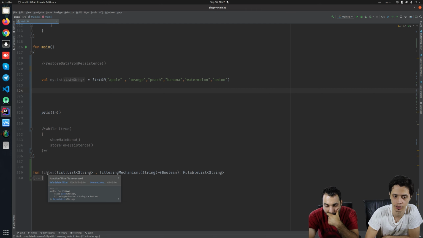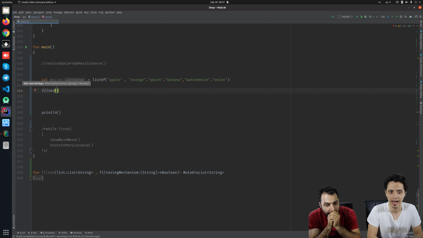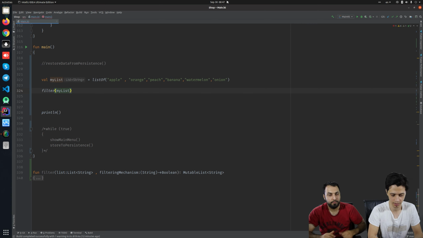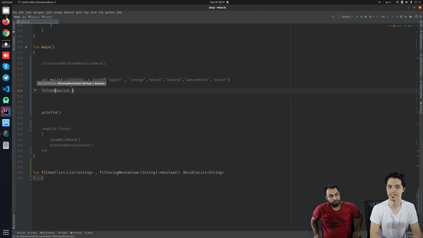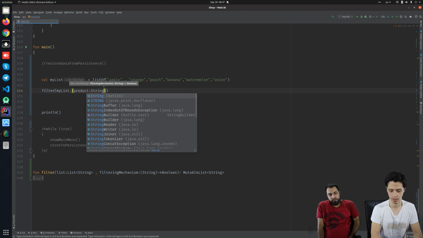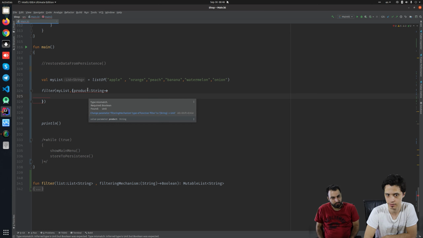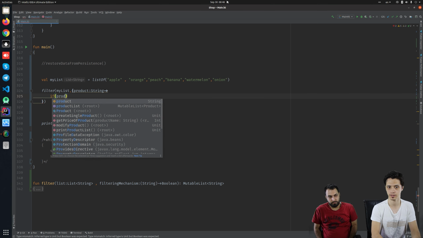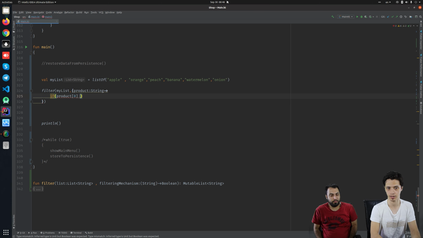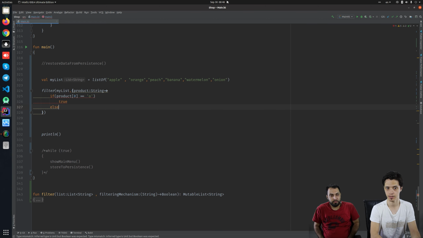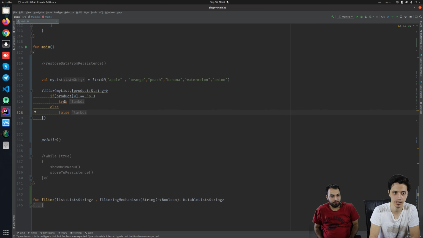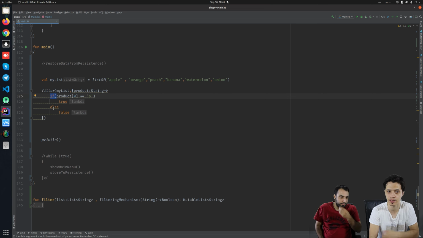So let's say we have a filter function. We can pass our list to that filter function, and we can pass a lambda that takes a string. I name this product string. And this function should return true or false, whether I want this product to be included in the result or not. So if the first letter of the product you've passed to me equals O, then please return true. Else, please return false.